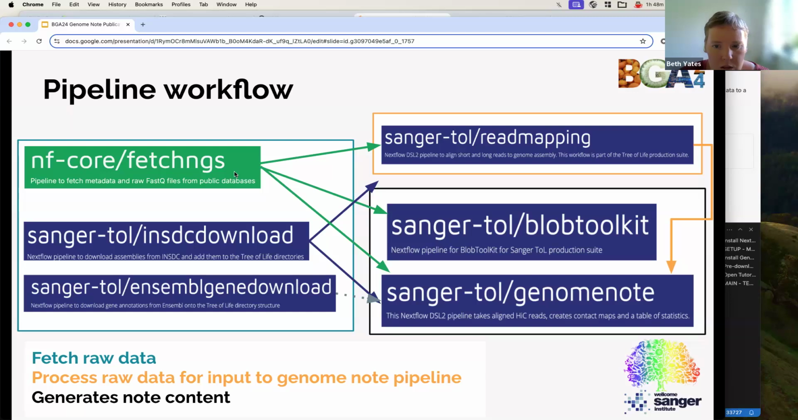The Blob Toolkit pipeline would be run to generate the Blob Toolkit plots, and that uses information from Fetch NGS as well. And then as actual inputs to the genome notes, I would use the reads that are produced from Fetch NGS, the aligned reads from the read mapping pipeline, and the genome FASTA file from INSDC download.